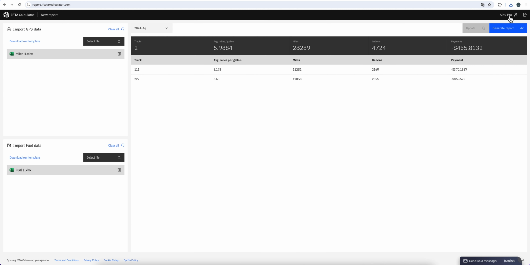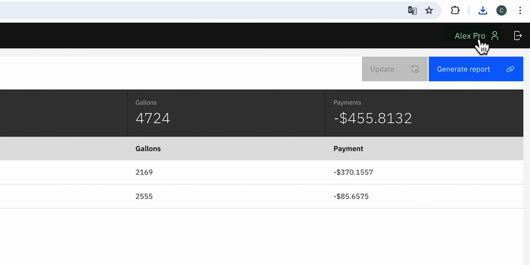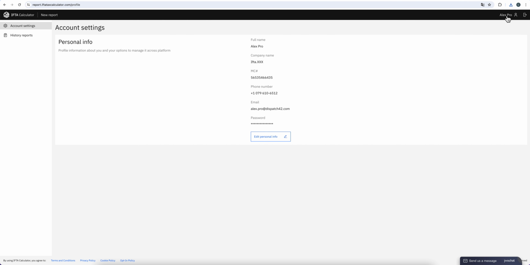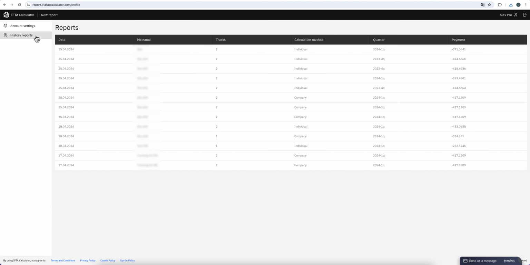If you need to change the information you provided during registration, simply click on the corresponding icon in the top right corner of the screen. After clicking this button, the Account Settings window will open, where you will see the previously entered data. By clicking on the Edit Personal Data button, you can easily change and save them. Additionally, for your convenience, we have added a very useful tab with reports that you have previously generated, so you can easily find the necessary information.